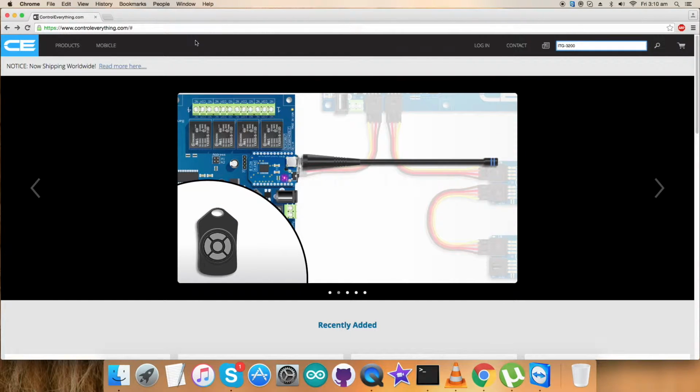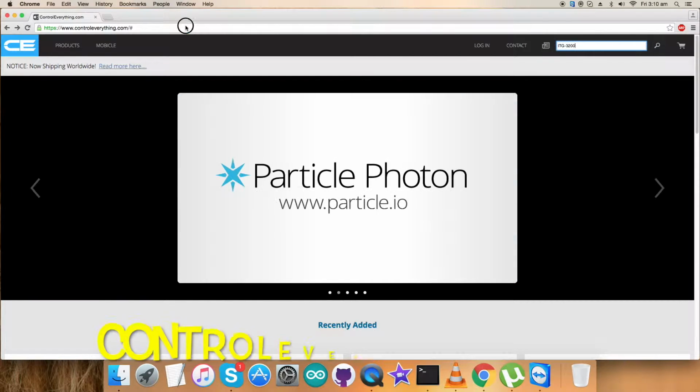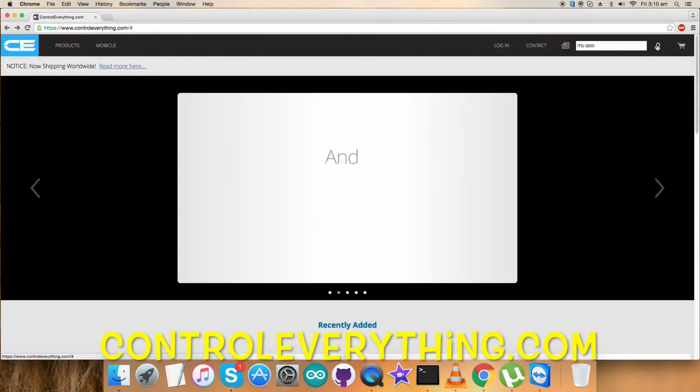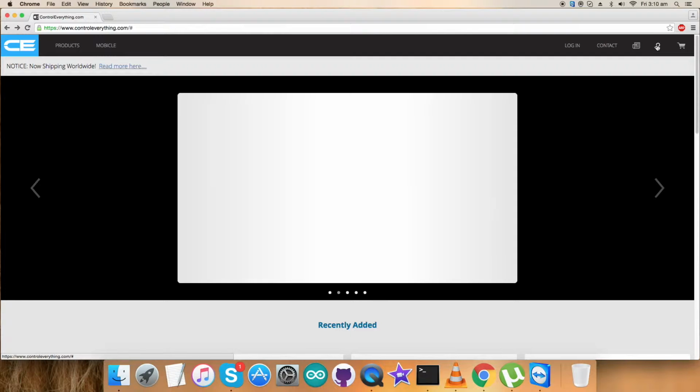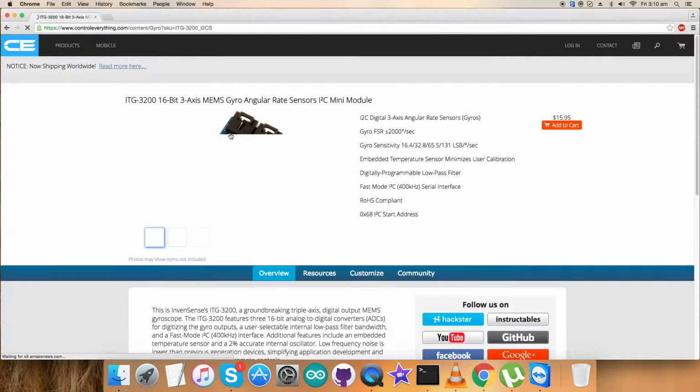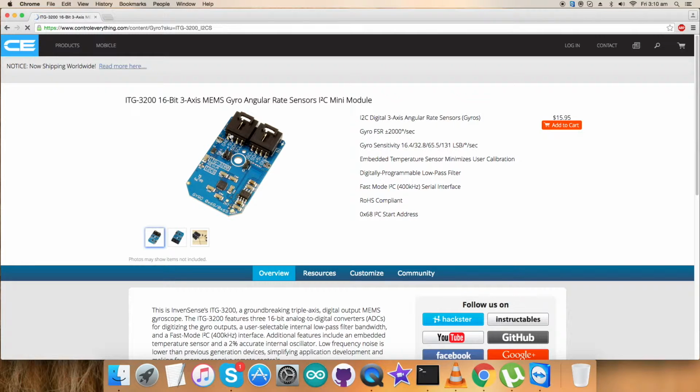To gain more knowledge about this sensor, let's have a look over the website controleverything.com and search for this particular sensor and let's see what we got here. We got that ITG-3200 is a 16-bit 3-axis MEMS gyro angular rate sensor. So it's a gyrometer in short term, and what we can say about the features as you can see on my screen. Now you can also purchase this sensor from this very site, and I will be moving forward with a lot of options regarding this sensor.